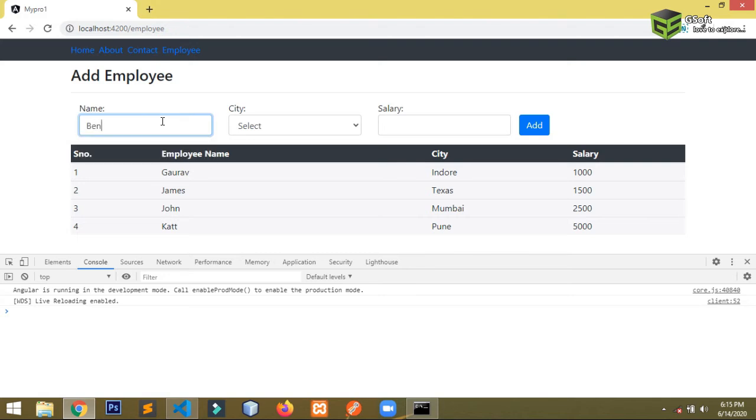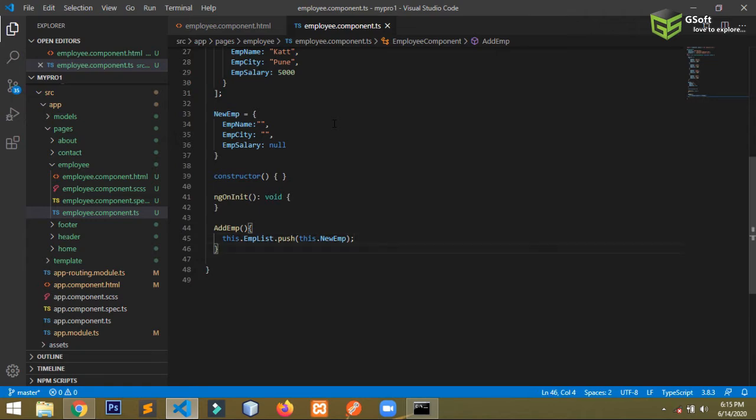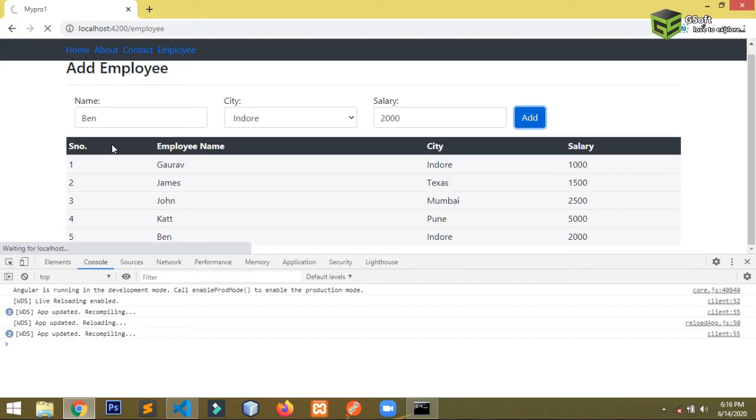Automatic refresh. Now I will write Ben here, I will write Indore, or I will write 1000, 2000, whatever you want to write. When I click on the add button, the Ben will be added. Now I want that if I have added this Ben, or whatever employee I am adding, after that it should be cleared. So for that, I will empty the object here. So just copy this here and just paste it. Okay guys, so in this way you can empty the values also.